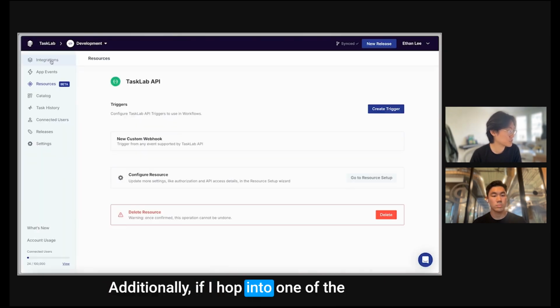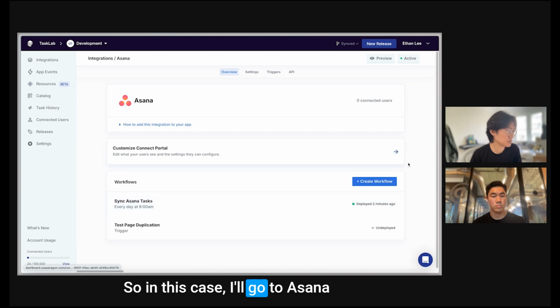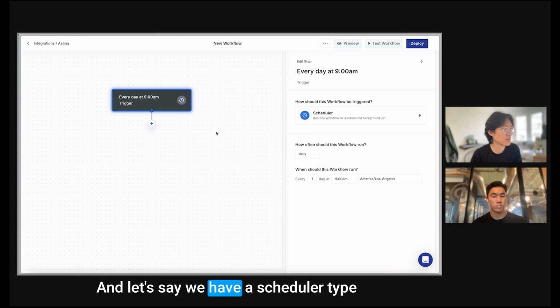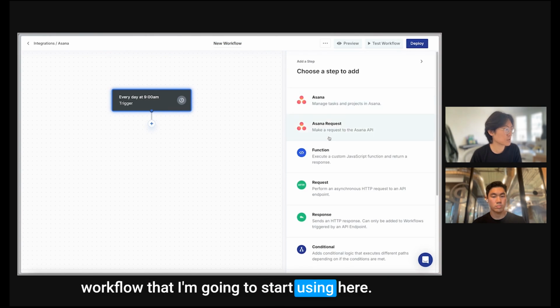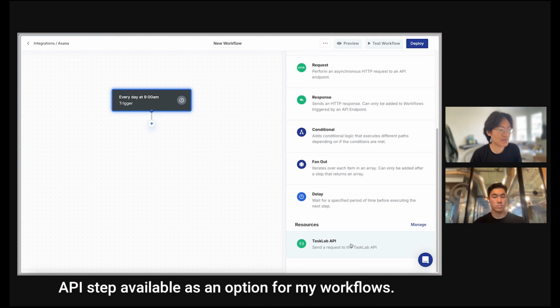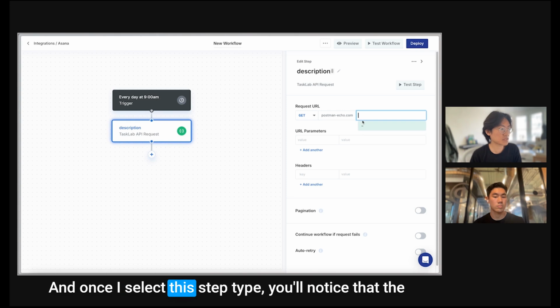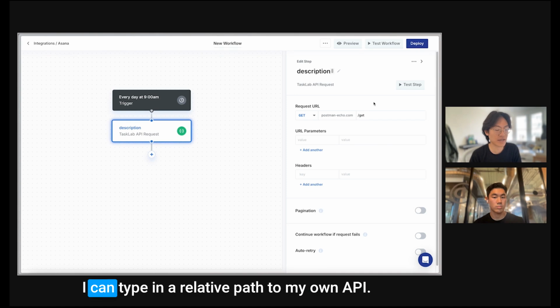Additionally, if I hop into one of the other integrations I have in my account, in this case Asana, I'm going to create a new workflow. Let's say we have a scheduler type workflow that I'm going to start using here. What you'll notice is that we now have the TaskLab API step available as an option for my workflows. Once I select this step type, you'll notice that the base URL is pre-filled, so I won't have to type that. I can type in a relative path to my own API.